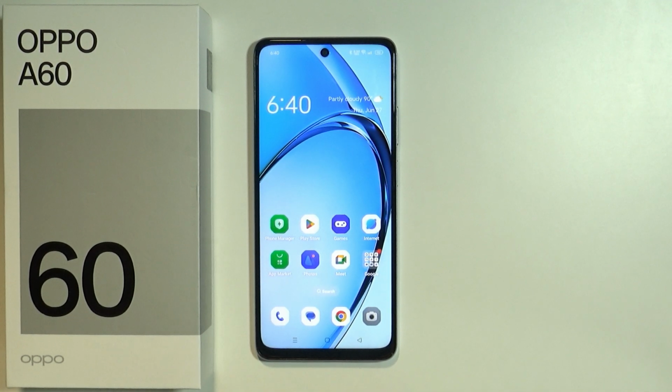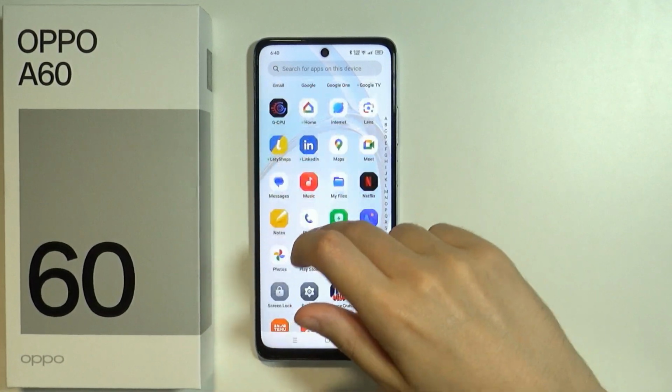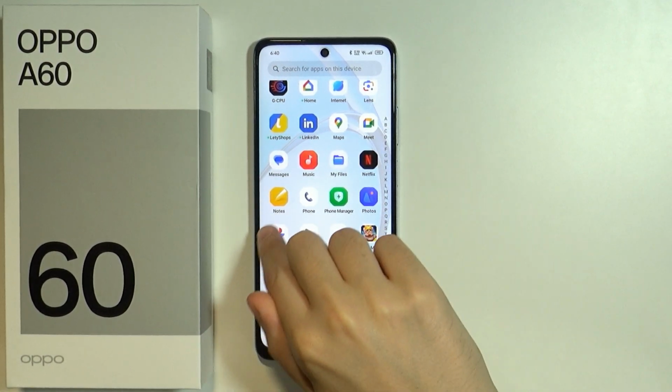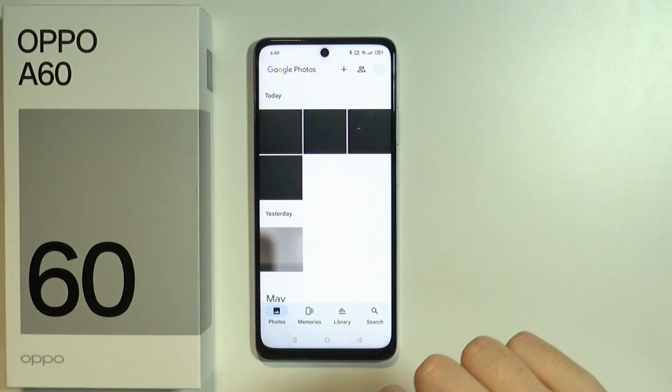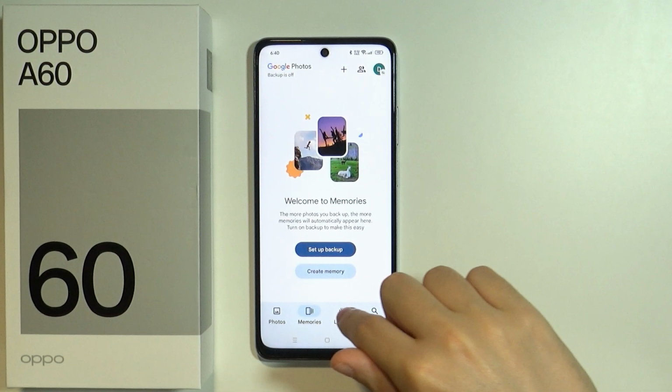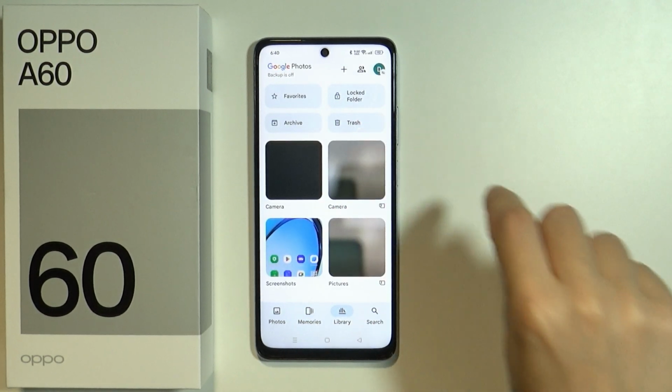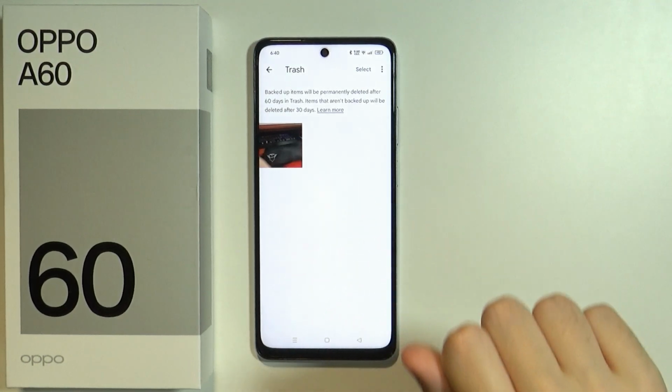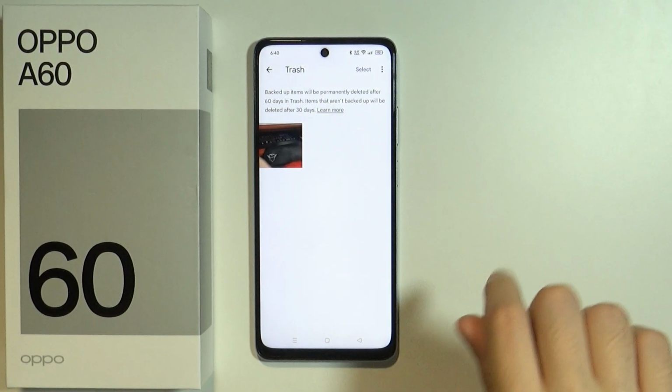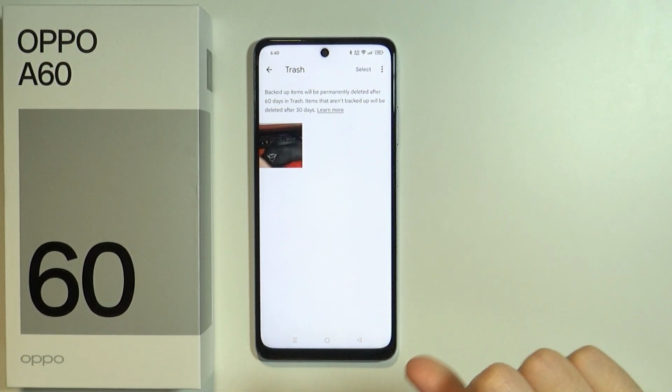On the other hand, if you use the Photos app by Google, which is this one over here, then here you can also find trash by going to Library. And over here we have the Trash category, and here we'll also find files that have been removed in the last 30 days. And that's it.